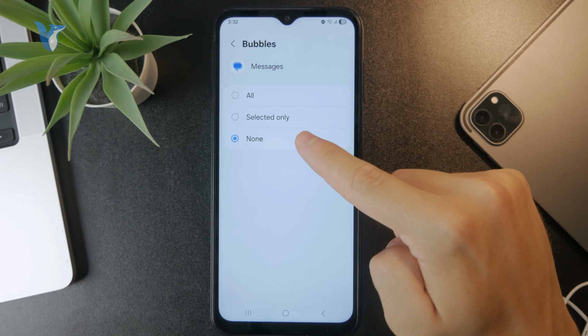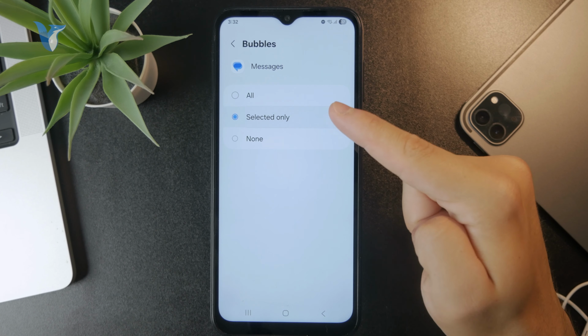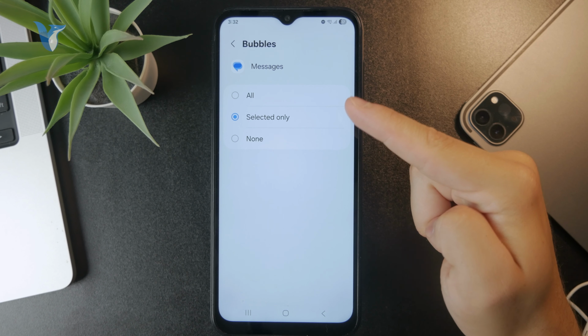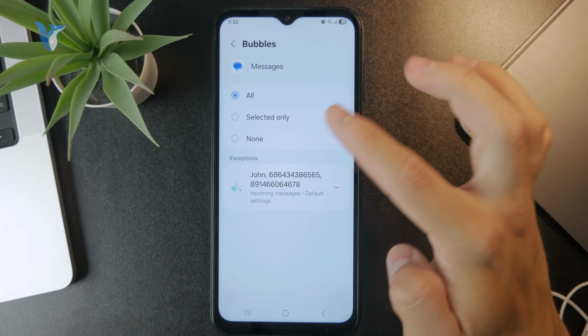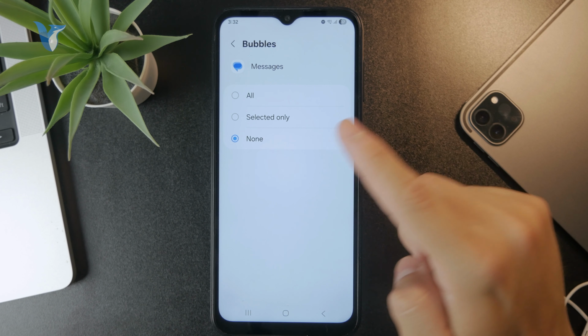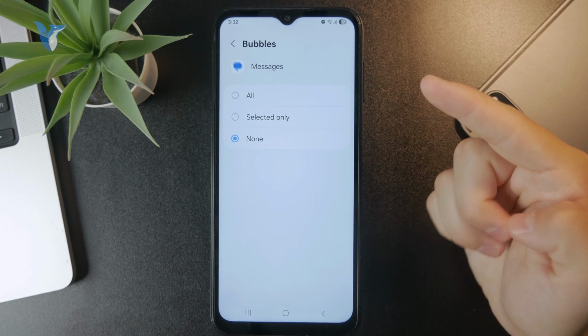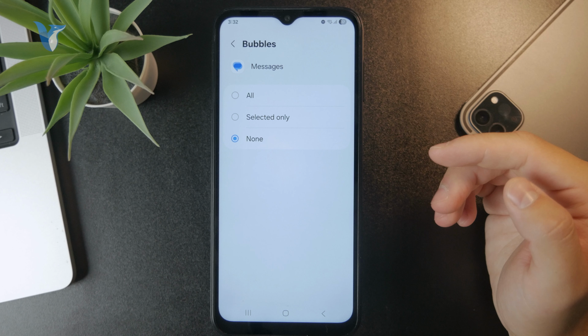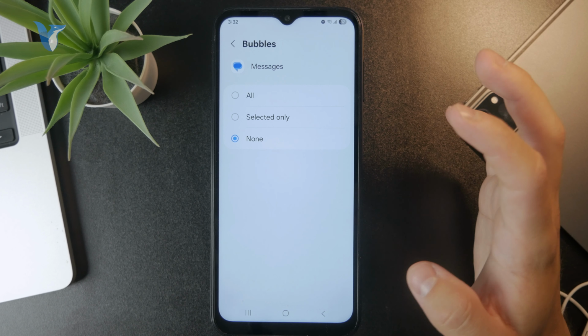As you can see, for me it is selected to none, but you can select some specific conversations which it's going to work with only, or enable it for all of them, right? But if you want to disable the bubbles entirely, select the none option, and it's just not going to appear on your phone anymore. So that's something I would recommend you to do.